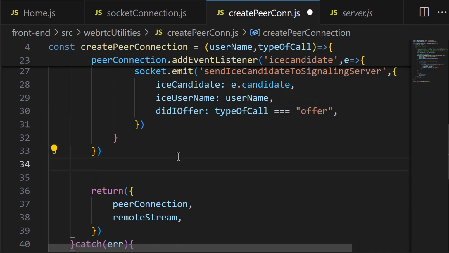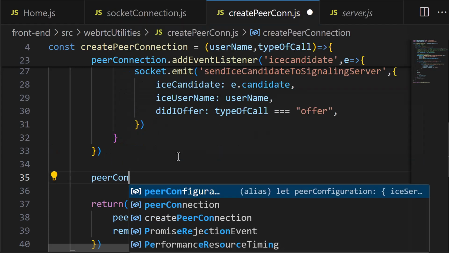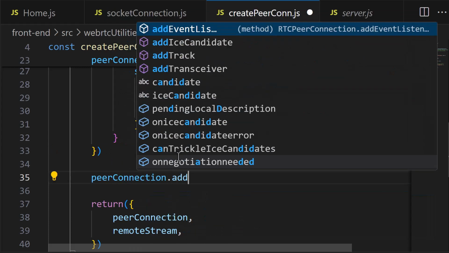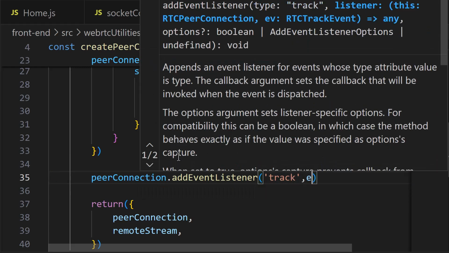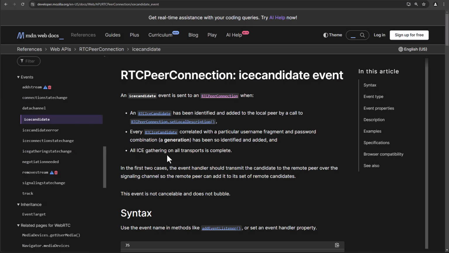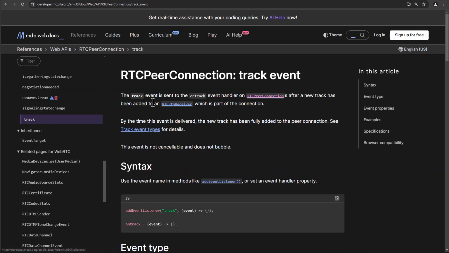Okay, another listener we're going to add, PeerConnection dot add event listener. We are going to listen for the track event, and over to the docs, you can see that one is at the bottom here, again under events. Click on track. This event is sent to the event handler on a PeerConnection after a new track has been added to the receiver, which is part of the connection. That means the other side has sent us a track.